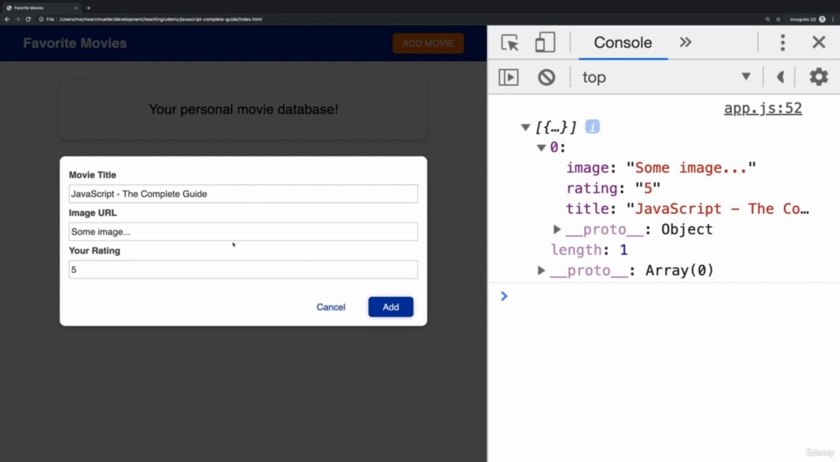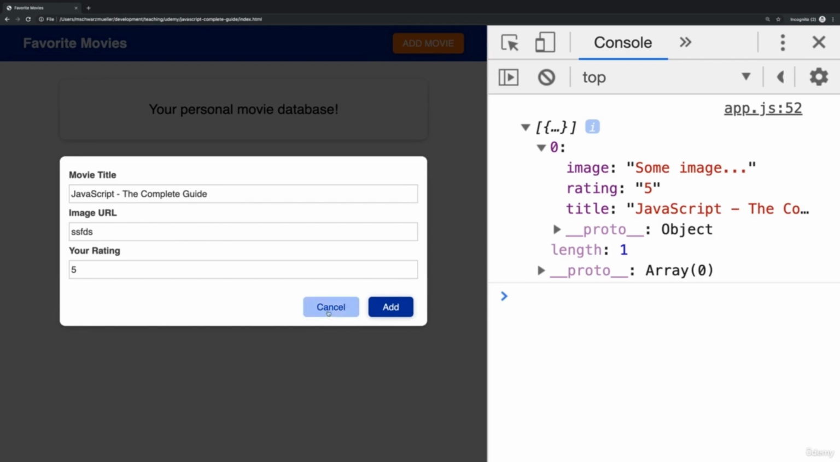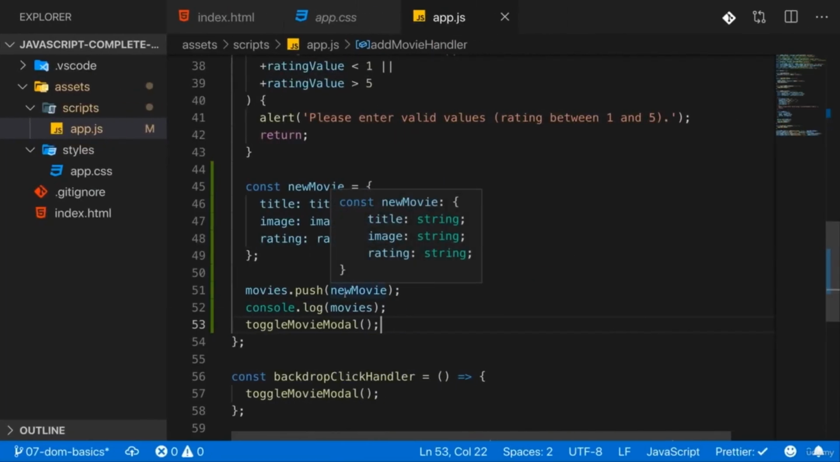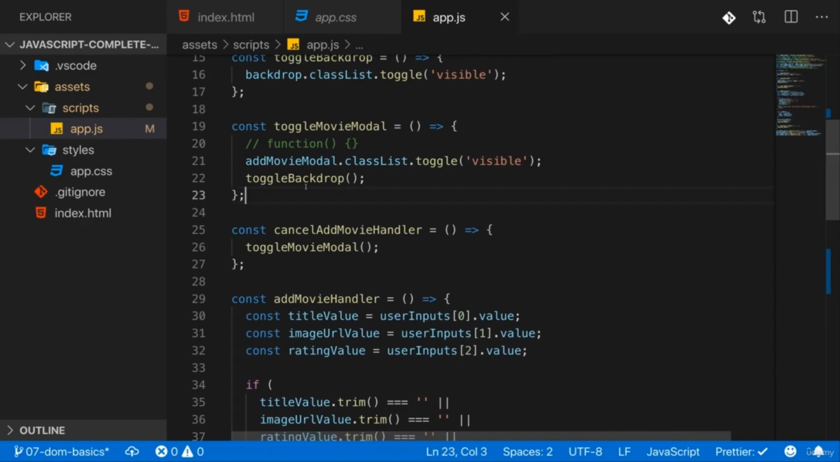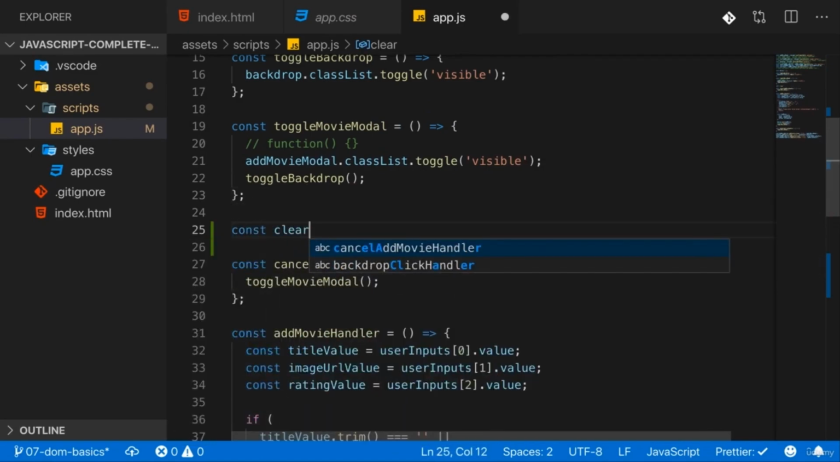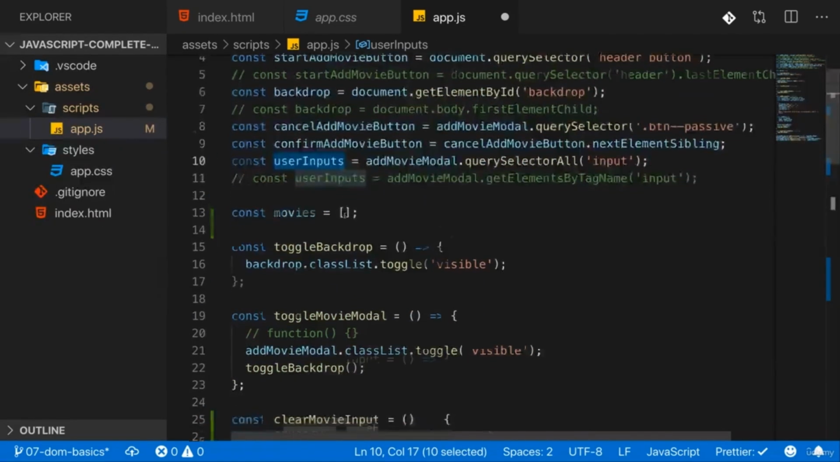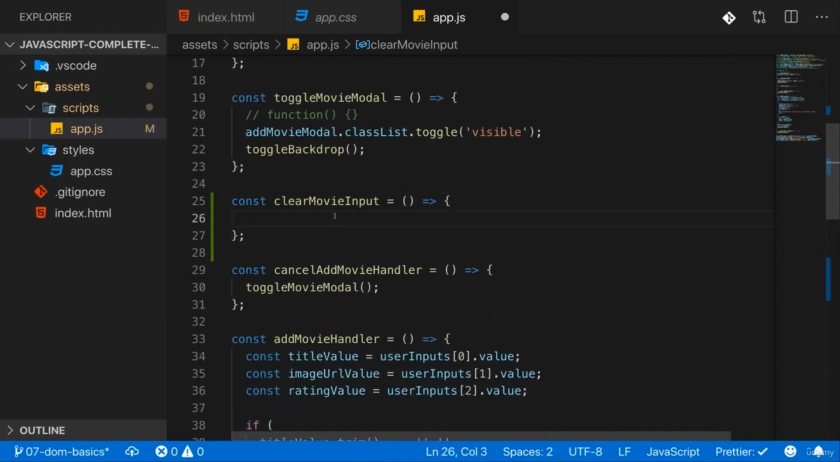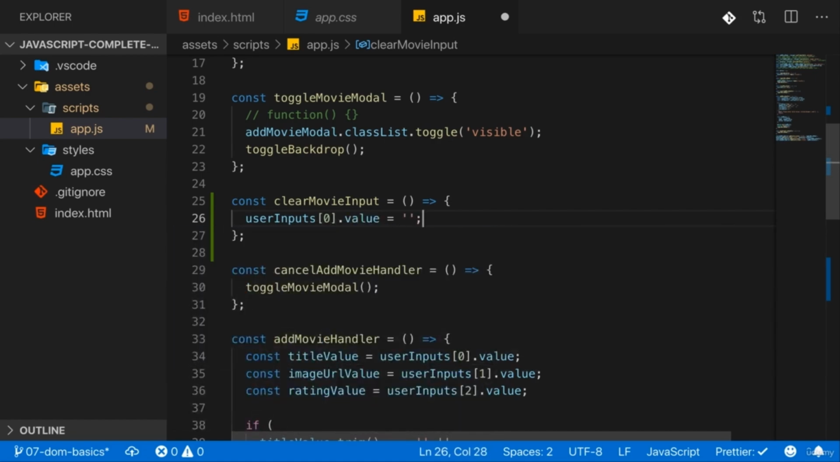Now a problem we'll have is that if I open this again, our old input is still there. The same, by the way, if we enter something and then we decide to cancel, what we entered is still there. So typically when we cancel and also when we succeed, we want to clear the inputs. And that is therefore something I also want to implement here. I'll add a new function, clear inputs, or clear movie inputs. And in this function, I just want to use my inputs here, so the elements stored in the user inputs constant, and clear the value. Now for that, we can say user inputs 0 value equal to an empty string. That simply sets the value back to an empty string, and that's exactly what I want.